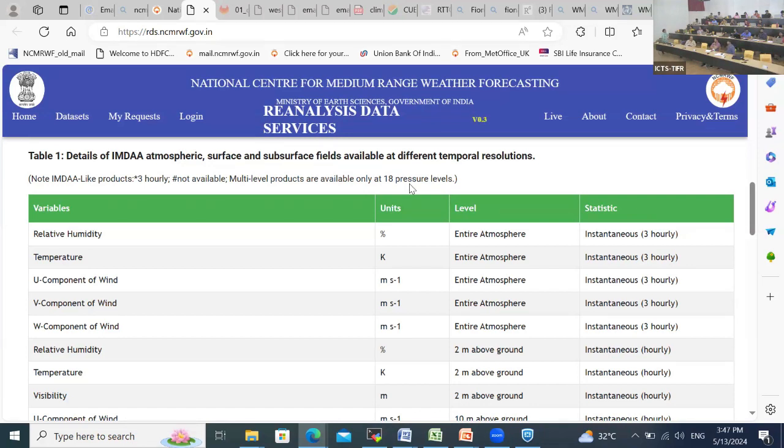And many of the two-dimensional variables like temperature, humidity, wind, all these things are available at hourly temporal resolution. And the profiles like temperature and humidity are available at 3 hourly. So you have 3 hourly profiles and hourly single level fields from IMDA.